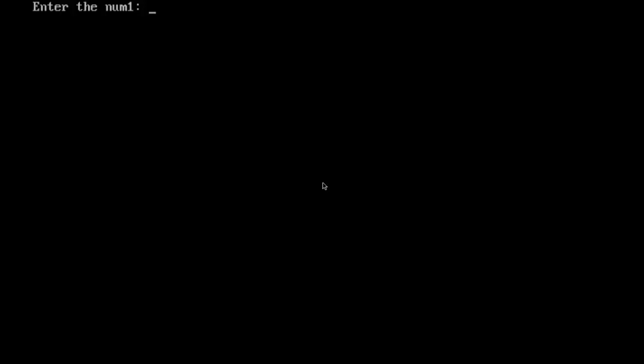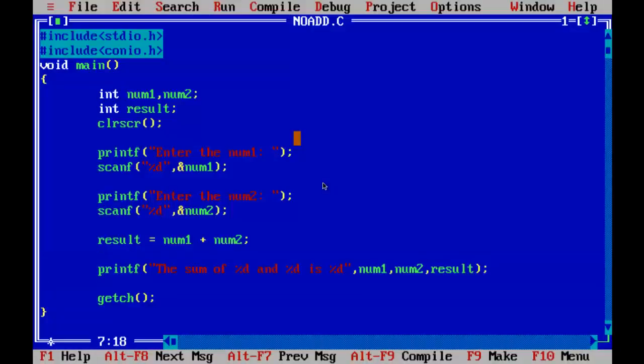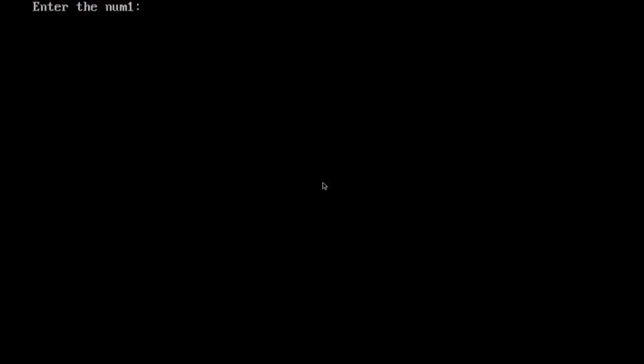So let me see, I'm going to give 22 for number 1, enter the number 2, 22, and 44. The sum of 22 and 22 is 44. Due to this clear screen, it will clear the screen all the time whenever you compile. I'll just try 2 and 3, 5, like that. You can use as many as you want, like write your own program. Just remember, you won't touch anything, just the numbers you need to give, like 23, is 46, like that.